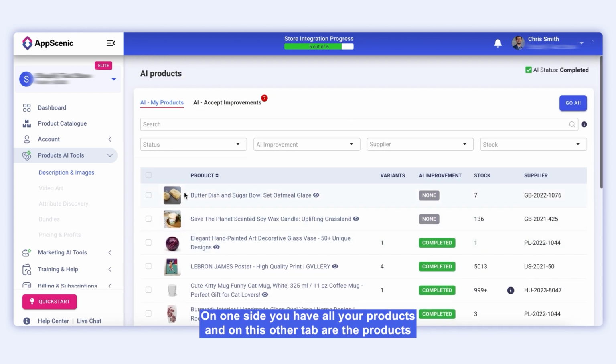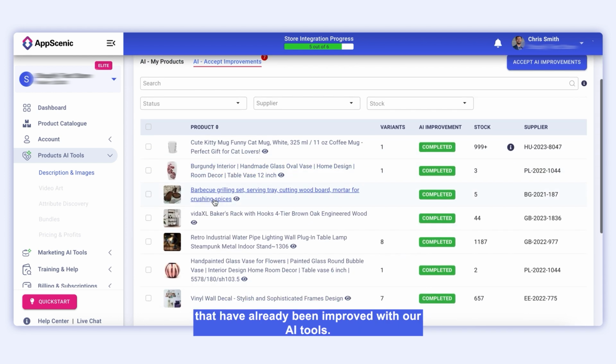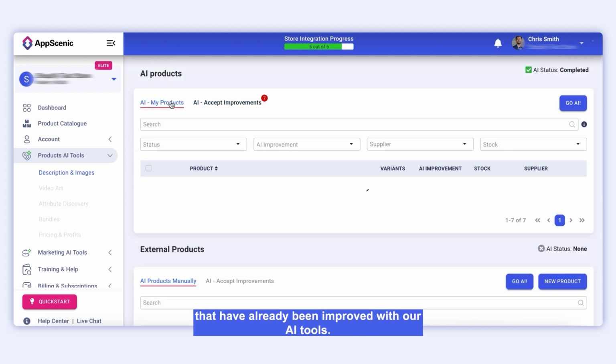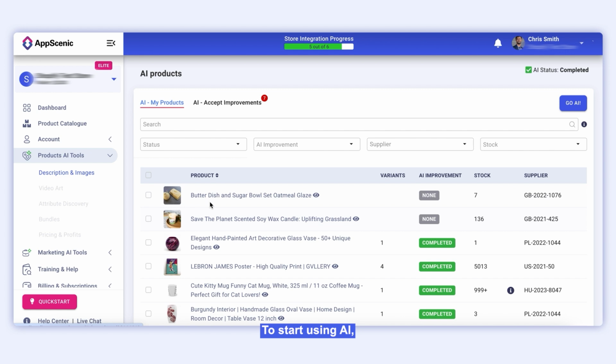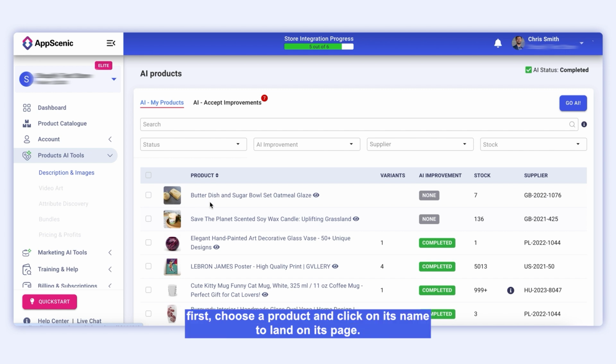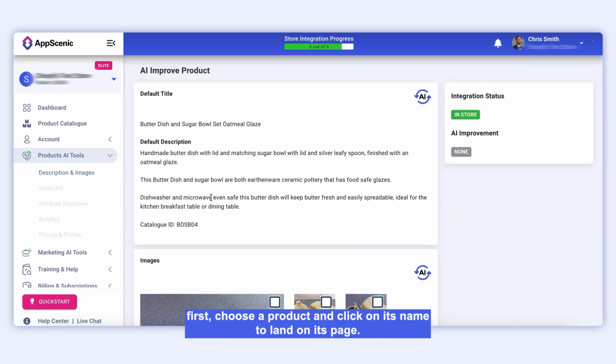On one side, you have all your products, and on this other tab are the products that have already been improved with our AI tools. To start using AI, first, choose a product and click on its name to land on its page.